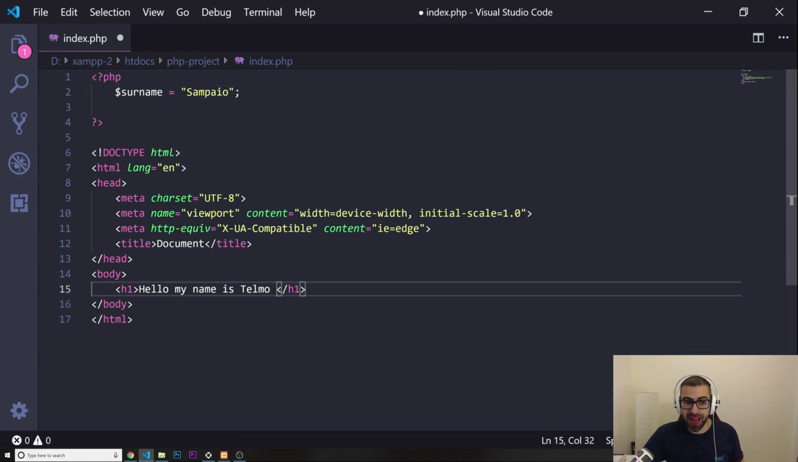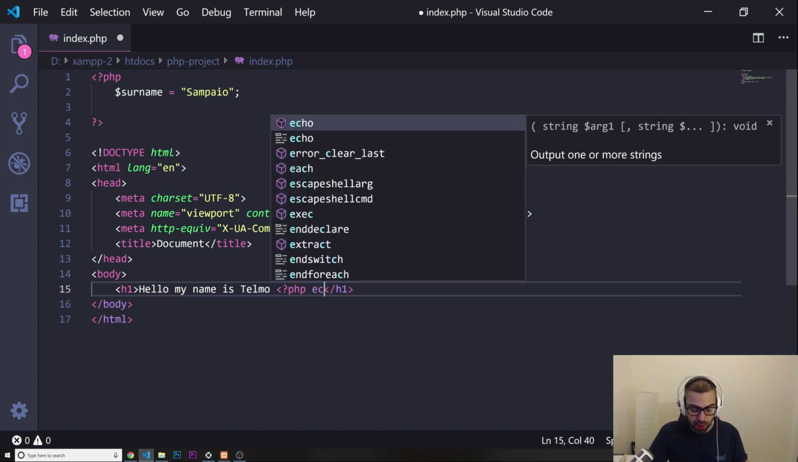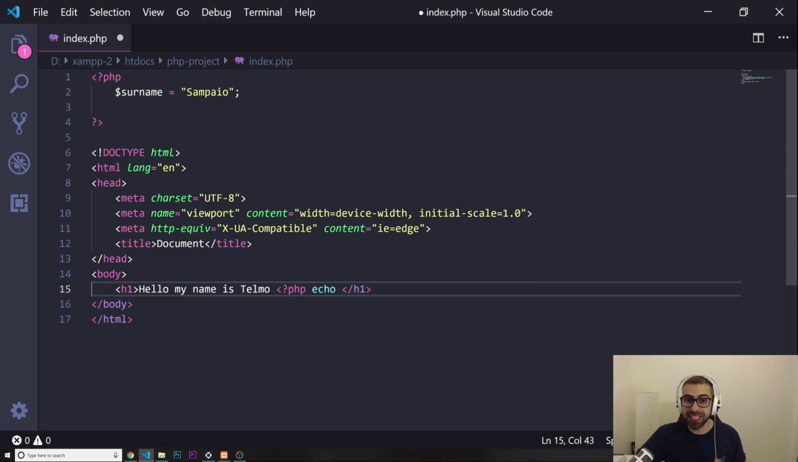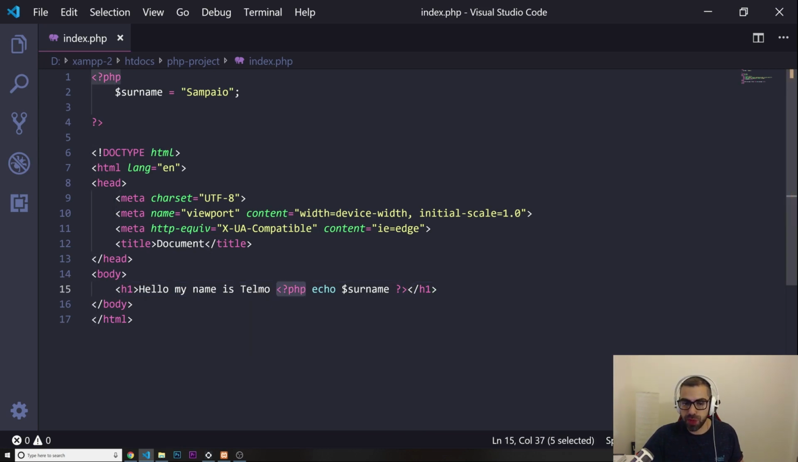And I'm gonna go in here now to put this variable that I just created inside of my HTML. I need to open PHP again, okay? Inside, I'm gonna put this command called echo, and this echo is just saying print this on the page. This is what echo means, print whatever comes after on the page. And what do I want to print? Surname, okay? And then you need to close your PHP tag. So we got opening PHP, echo surname, and then closing, all right?